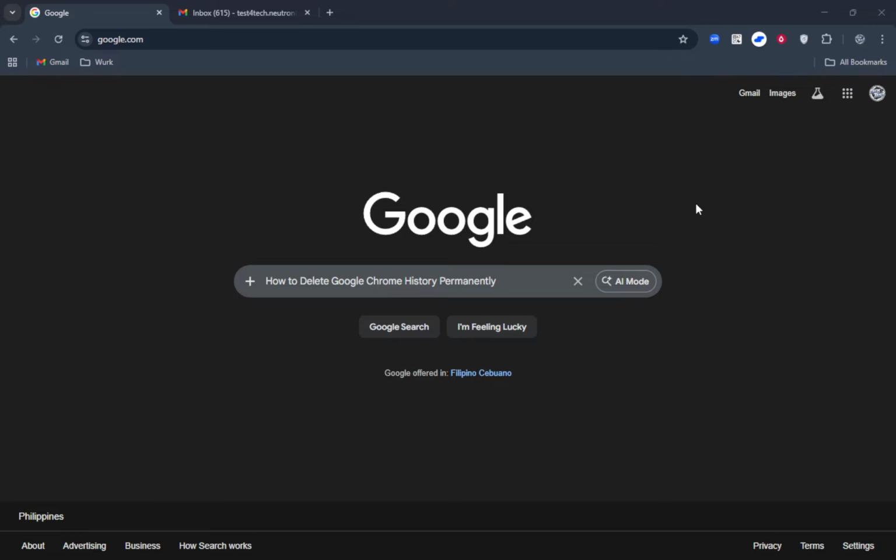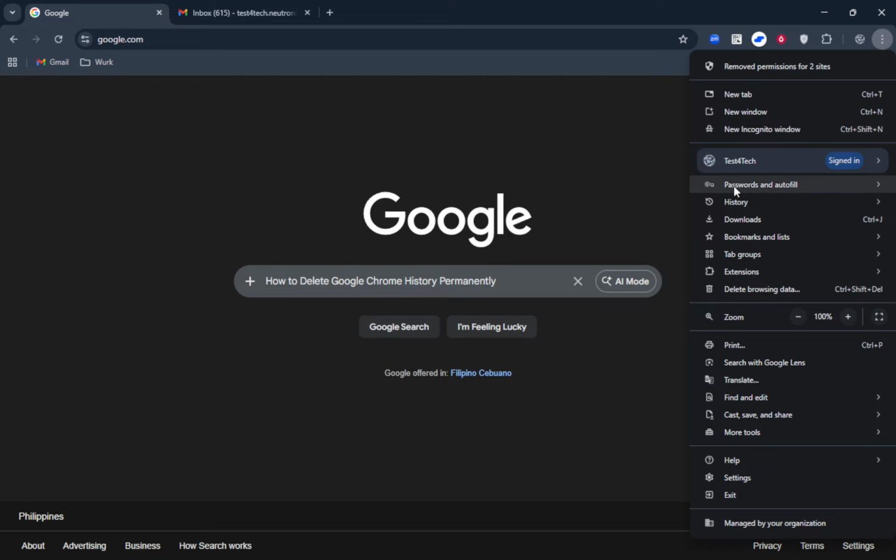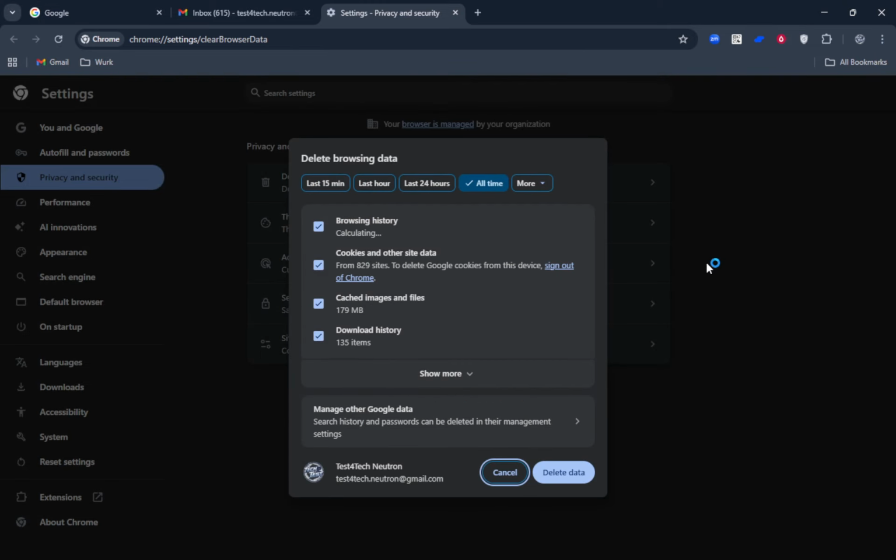Start on your computer and open Google Chrome. Look to the top right corner and click the three dots. In that menu, choose the option to delete browsing data. Depending on your version of Chrome, you might see it labeled as Clear Browsing Data, and it may appear under History or under Privacy and Security. Either way, you're in the right place once a panel opens asking what to clear and over what time range.